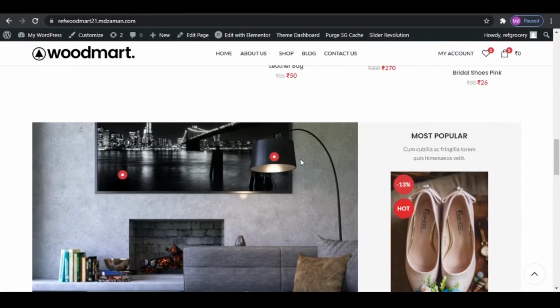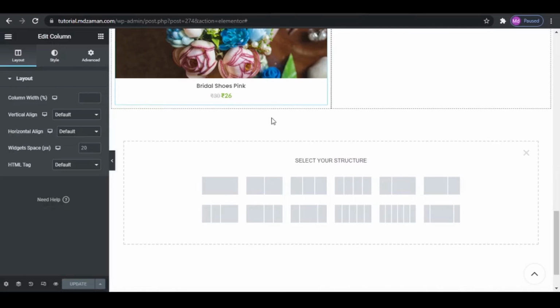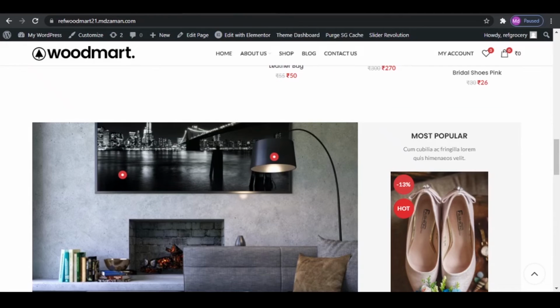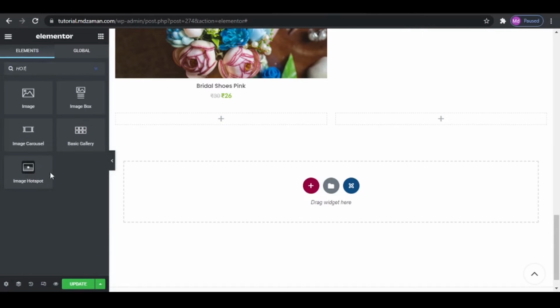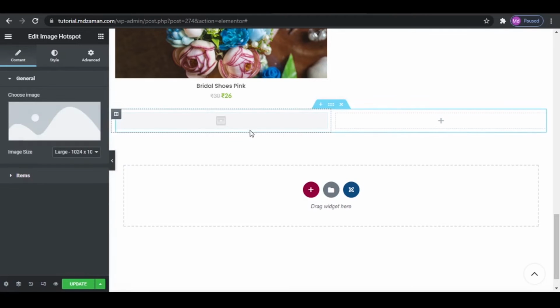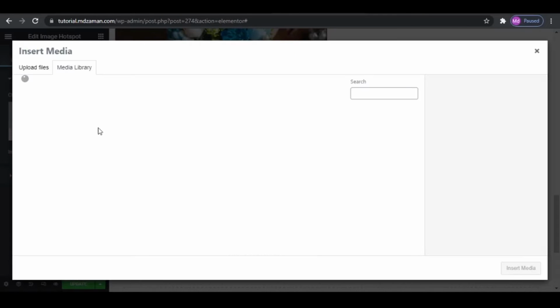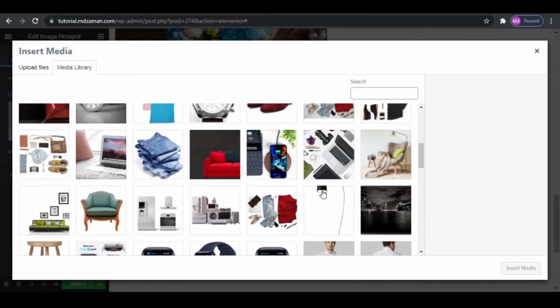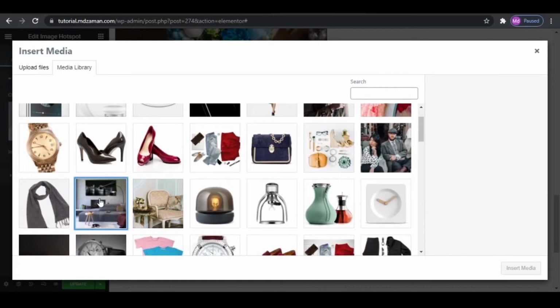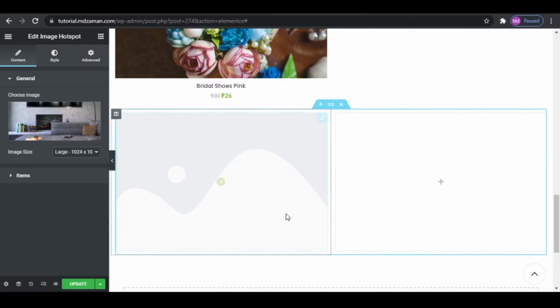So we have this amazing hotspot section. So let's come back and select this kind of structure, which has got 2 columns. Like you can see over here, we have got 2 columns. Let's get back, go to all widgets and search for hotspot. Yeah, this one. Drag and drop it over here and select the image. I've added the image, so it must be somewhere over here. Click on insert media.